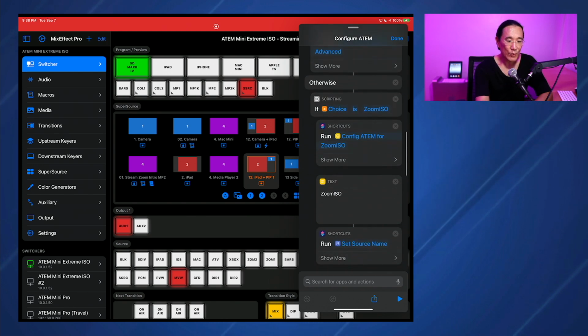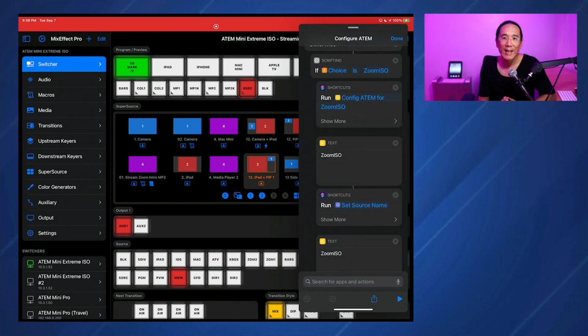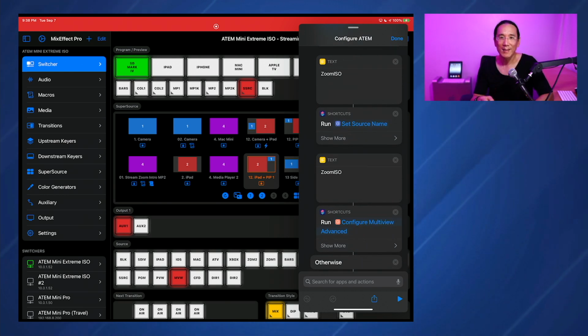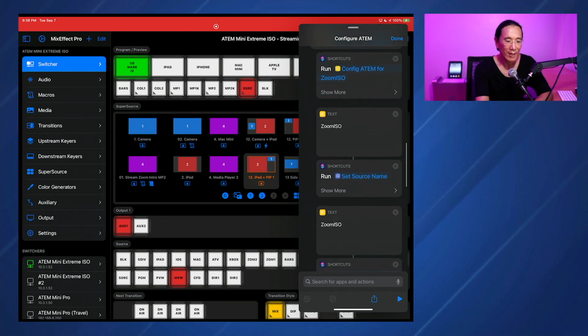If the choice was Zoom ISO, it's going to run configure ATEM for Zoom ISO, which is going to set a bunch of audio channels, turn them on and off, or set them to the AFV mode, and it's also going to set the source labels. And then it's going to configure my multi-view to be Zoom ISO mode. And then for gaming, it's going to do something very similar.